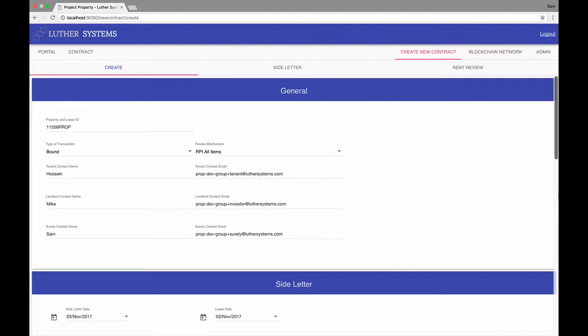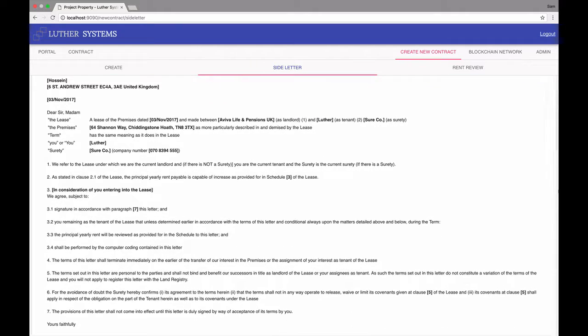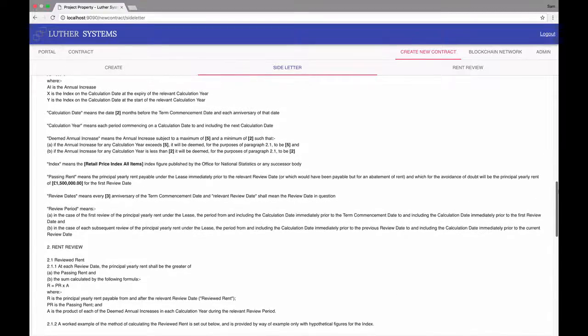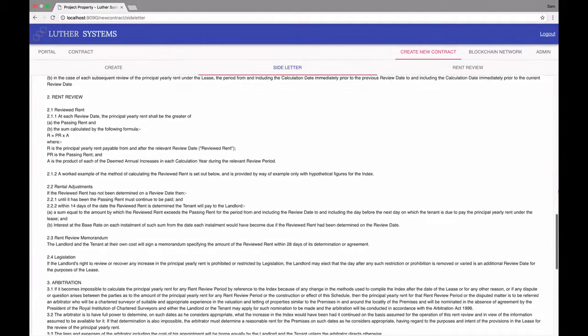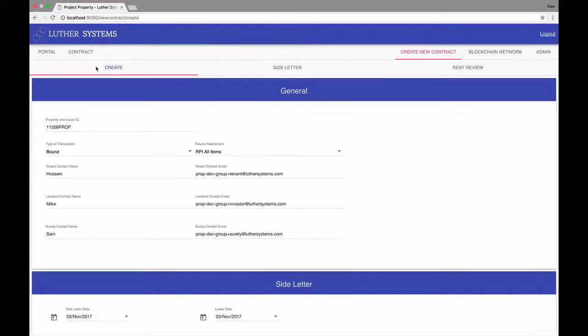Also, we can change the index based on which index is used to adjust the rent. In this demo, we will use the Retail Price Index. There are two other tabs in this view which show a generic side letter and rent review memo. This is the full text of the side letter with the attributes filled in. Once we click Submit New Contract, this completed side letter will be sent to relevant participants for signature. We will review this side letter in far more detail shortly.